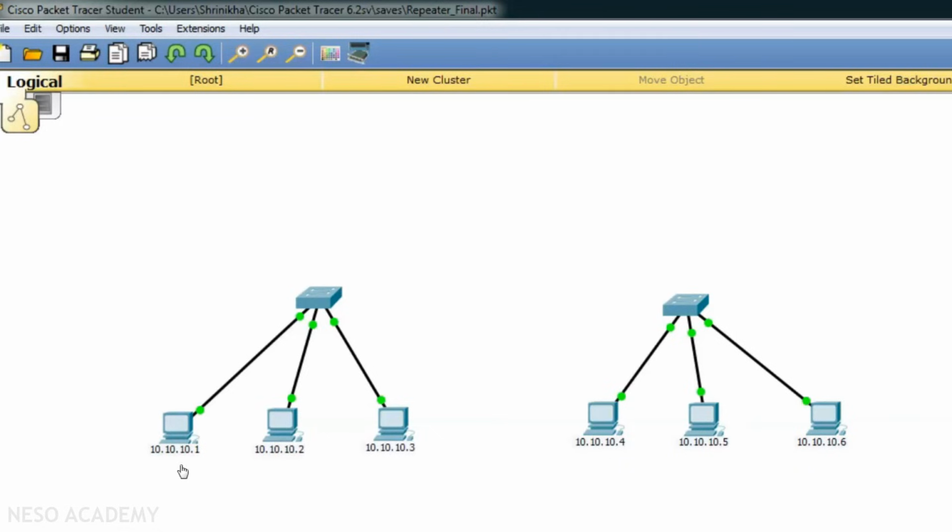Suppose these 3 computers are in one building and these 3 computers are in another building. Now we want to establish communication among the devices in this building as well as this building, and these 2 buildings are at some distance. So we want a repeater in order to regenerate the signal and send the data.